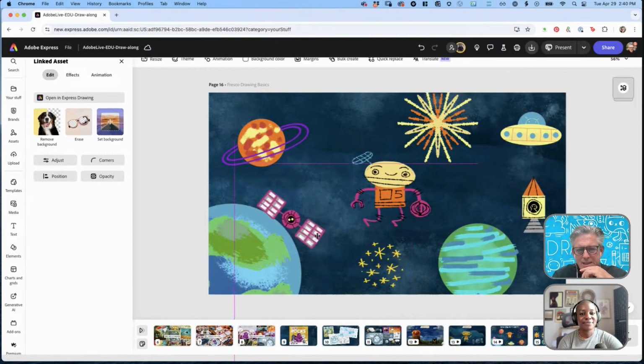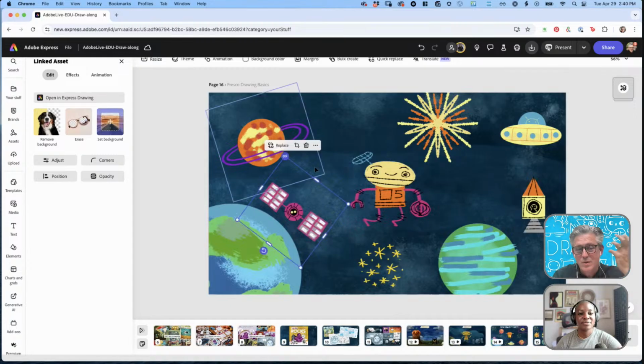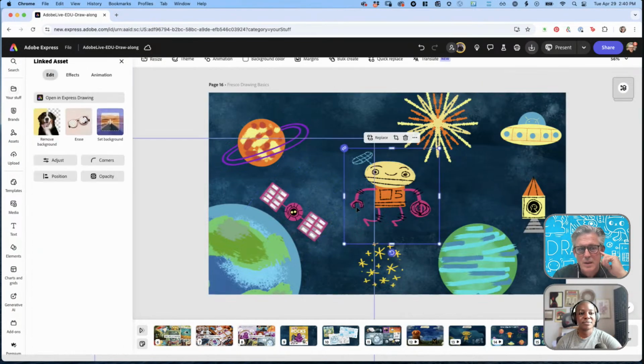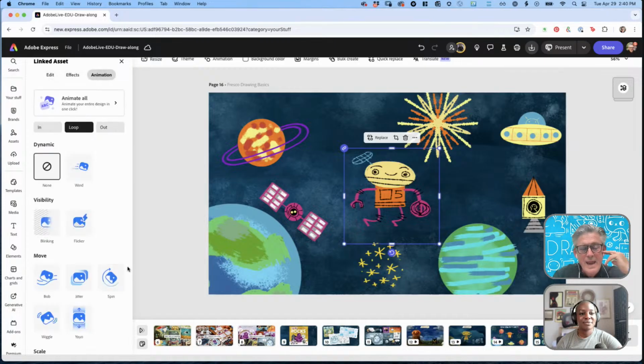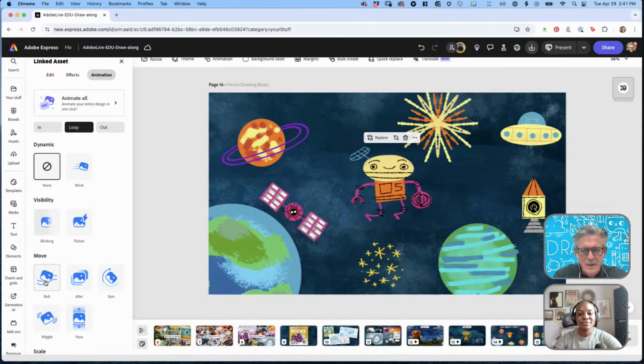So get things into kind of a rough place, but then what gets really fun is let's take these things and start giving them a little bit of animation. So once you click on an object, you see these three options. There's edit, there's effects, and there's animation. Tap on animation. And now here's these same fantastic animation presets. We have these in both Fresco and Express, and the ones in Fresco are based on Express. And I'm gonna just pick some basic animation effects.